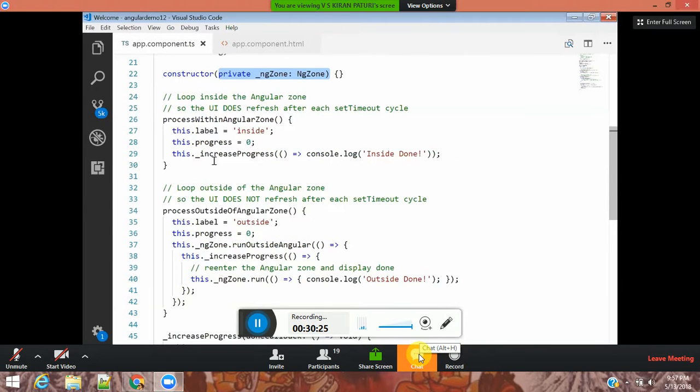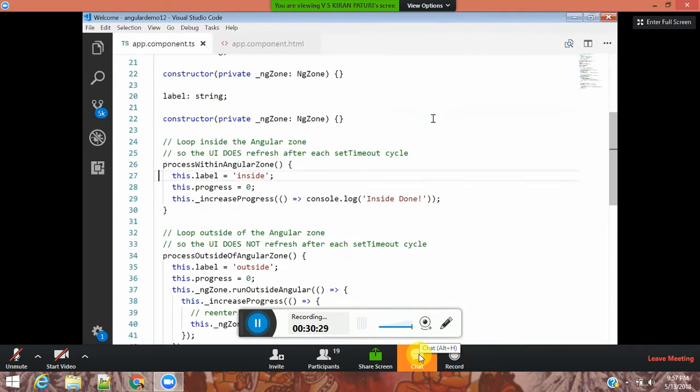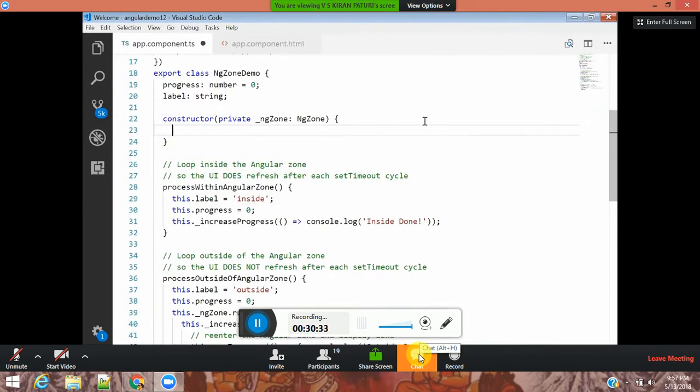So here I have a constructor. In this constructor, there is nothing written, isn't it? Is there any code in the constructor? There is zero code inside the constructor, but we have injected what? NgZone. Now, process within Angular zone.